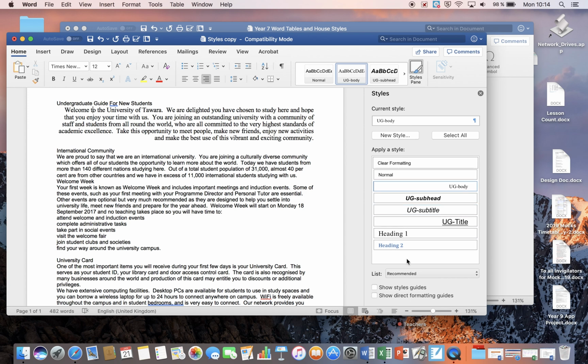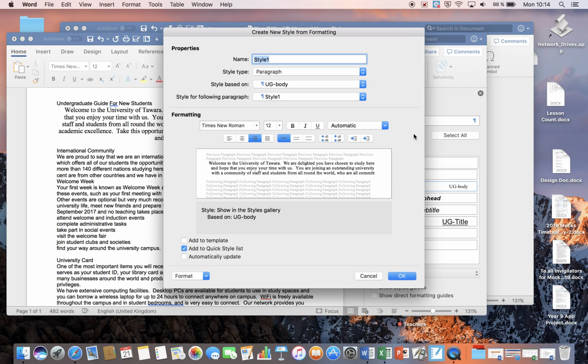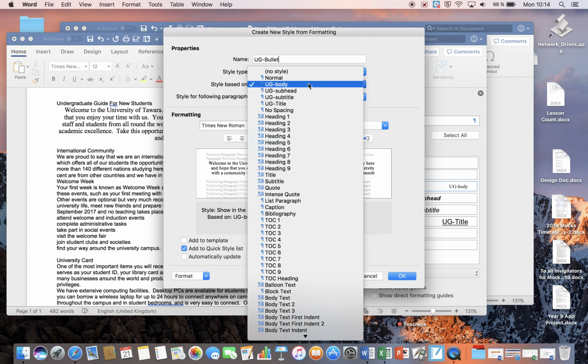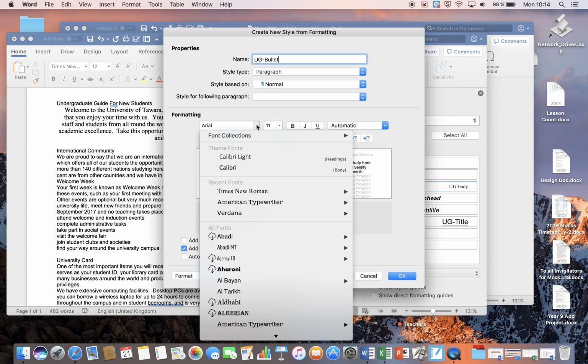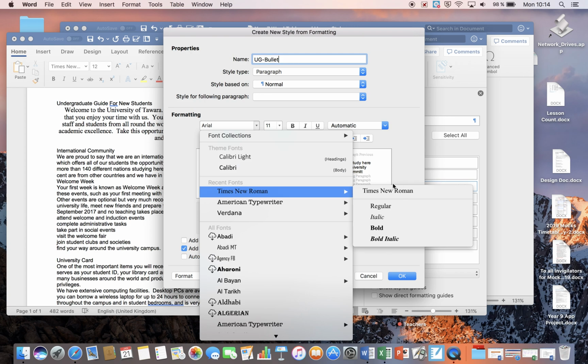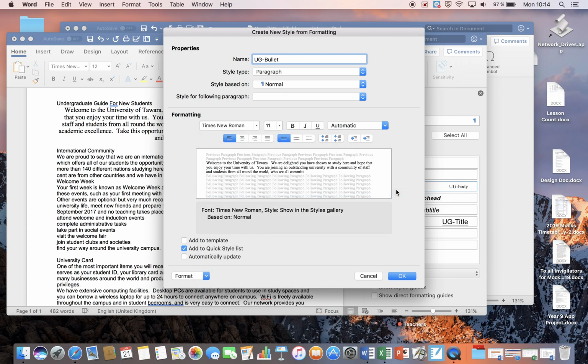All right. Last one is going to be UG Bullet. So this one I'm going to call UG Bullet. This one I want to be serif as well. Let's put that back to normal. So this one I want to be Times New Roman, so I'm going to select that one because that one wants to be serif as well. 12 is the size for this one again.